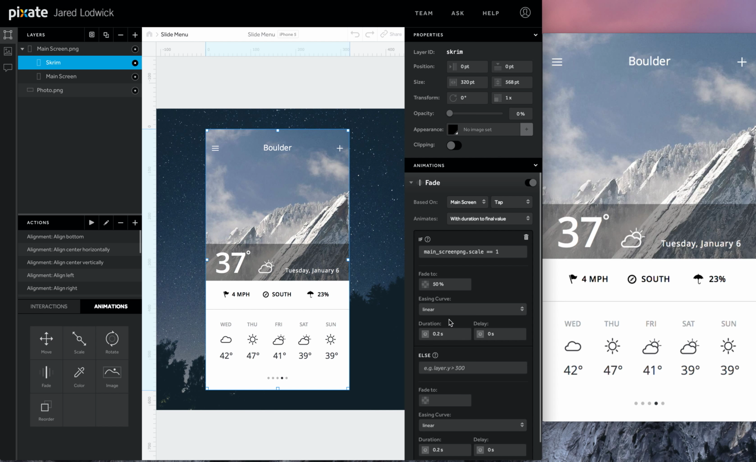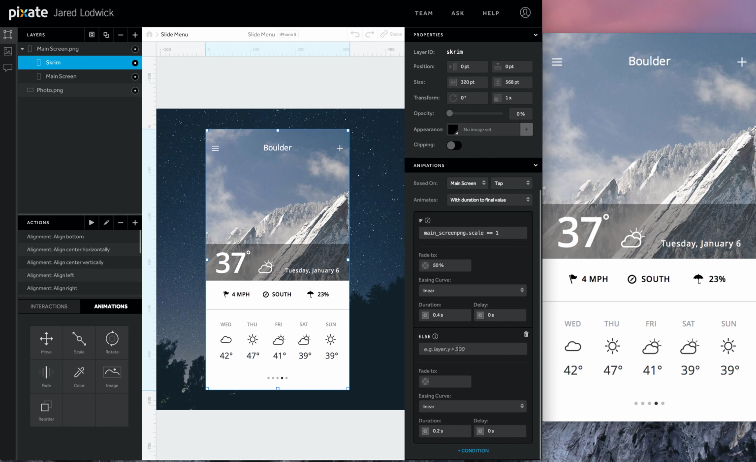We're going to just keep this linear easing curve, but we're going to do a 0.4 second duration, which is the duration it takes for this to scale down. Then we added our condition, paste this layer ID in here again, dot scale, and just like with the move, if it's equal to or less than 1, which it will be, it's going to be 0.64, we'll bring it to 0. And we'll do a 0.4 second duration, and we'll add a 0.2 delay on this one.